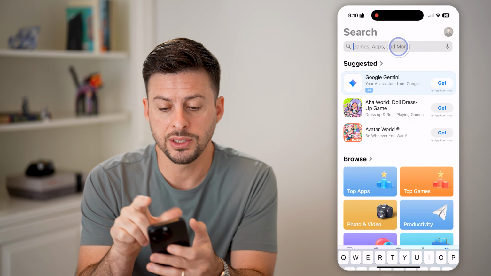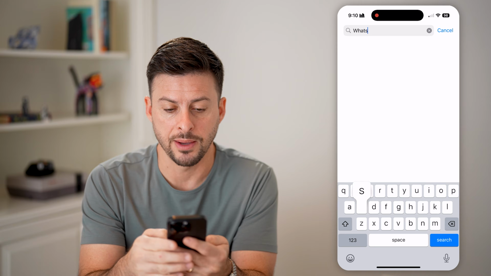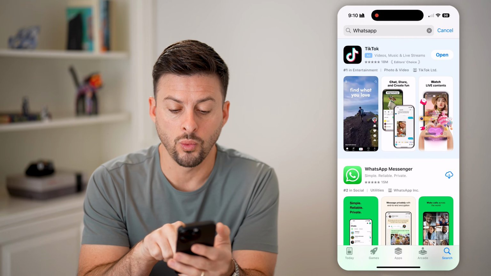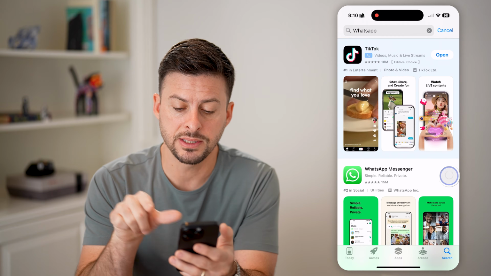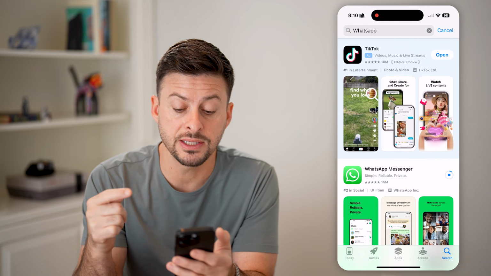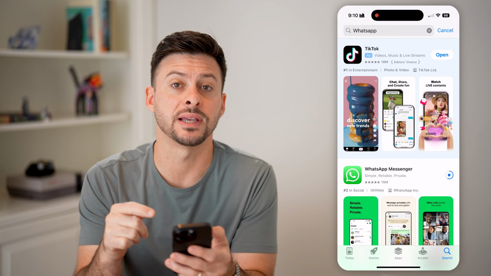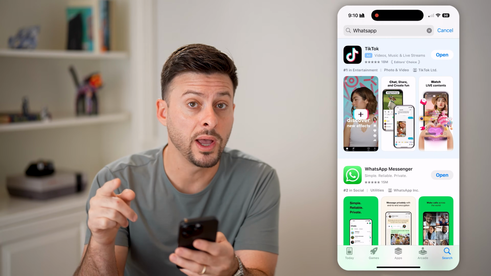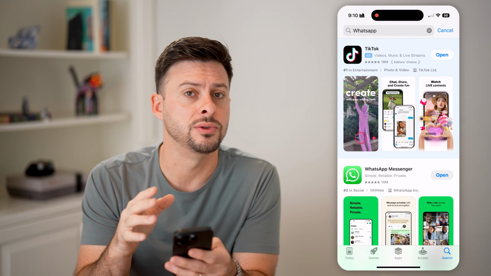Now from here, all we need to do is search for WhatsApp and hit search. And from here, you can see WhatsApp Messenger. Now I'm going to tap to download it and install this. This might ask you for your Face ID or to enter in your Apple ID password. As well, it might not allow you to download and install it.